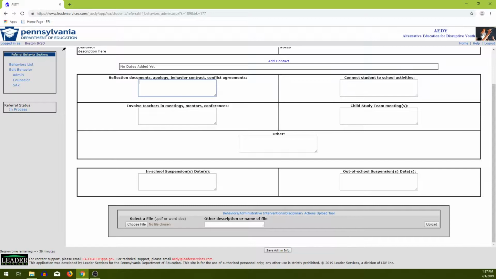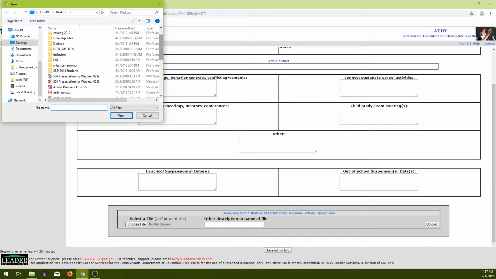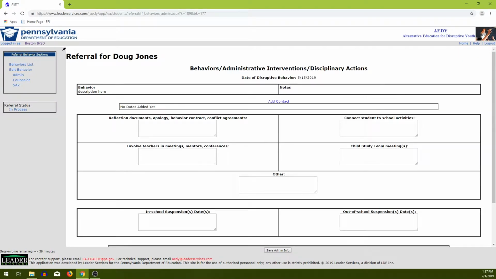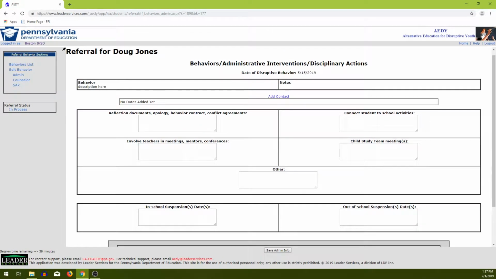Also, at the bottom of each of these sections is an upload tool where you'll have the option to upload any electronic file that you deem is relevant to this behavior and/or referral. So I'll just choose a test file off the desktop. You can enter an optional description here, click upload, and there it is. This is the administrative section of this behavior, and counselor and SAP sections are also available on this left side navigation while we're inside of a specific behavior.